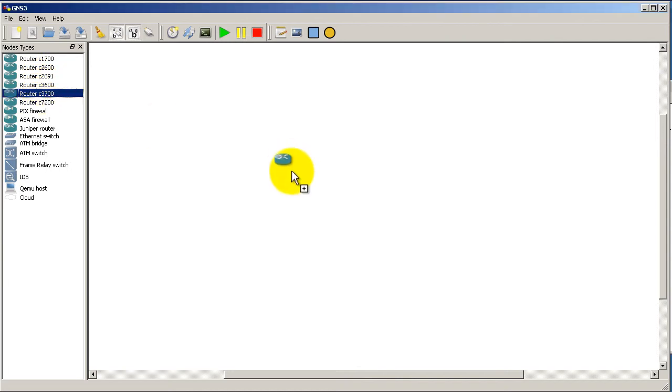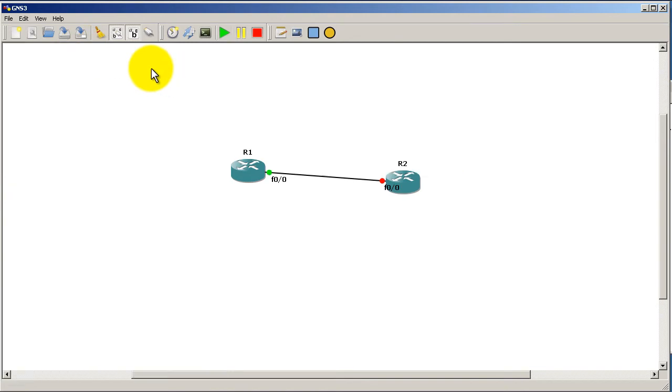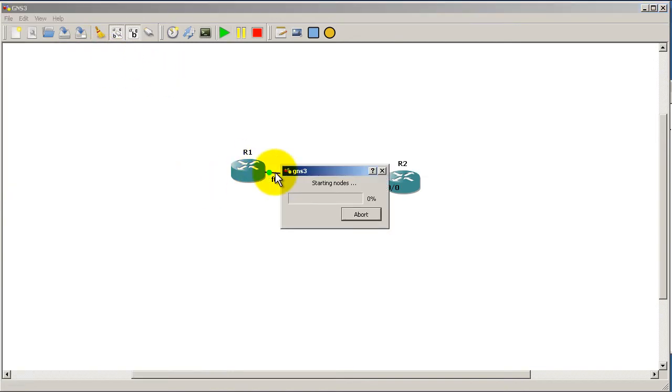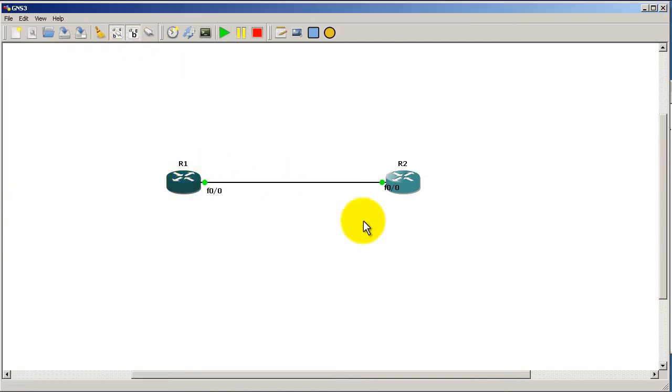I'm going to pop in two routers, and then I'm going to connect them up with Fast Ethernet. So fast 0/0 to fast 0/0. I'm going to fire everything up by hitting the green play button, and then I'm going to get rid of my node types window.